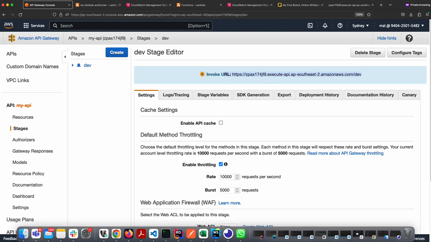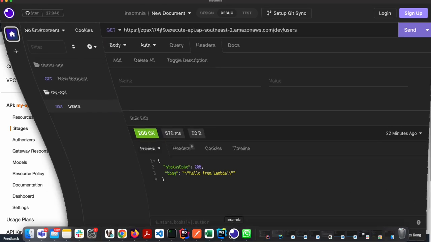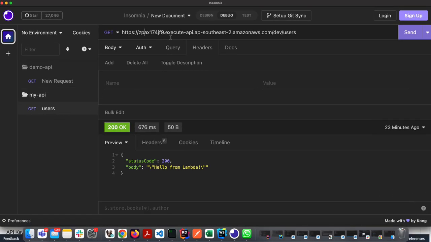I'm going back to my Insomnia, and this is a request. I'm going to try without sending any token. Right, so it directly says it's not authorized, because you are not sending any token. Now I'm going to add an auth token, because this is the token name it's expecting. Auth token, let's put something like testing.